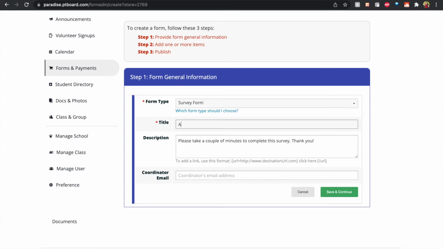Enter the title of the form here. Optionally, you may also add a description. If you would like to add a link in the description, please copy the example below. Change the destination URL to the URL you would like to link to, and change Click Here to the text you would like to appear.